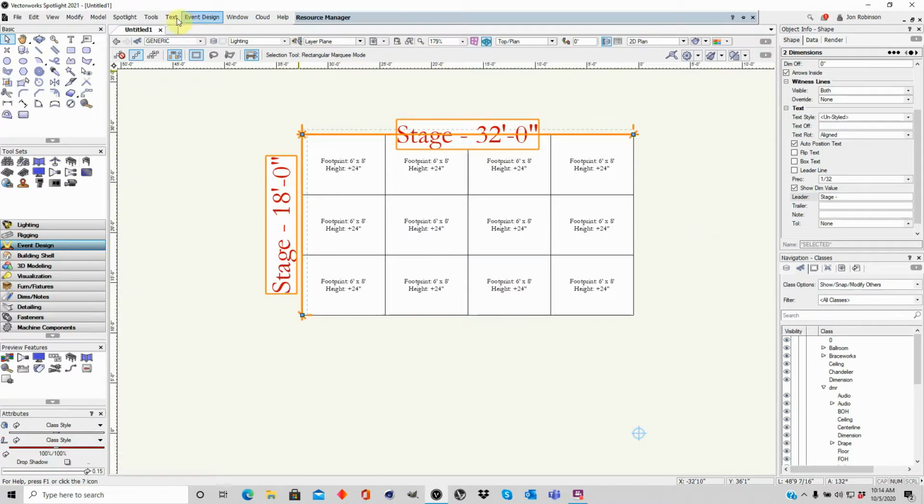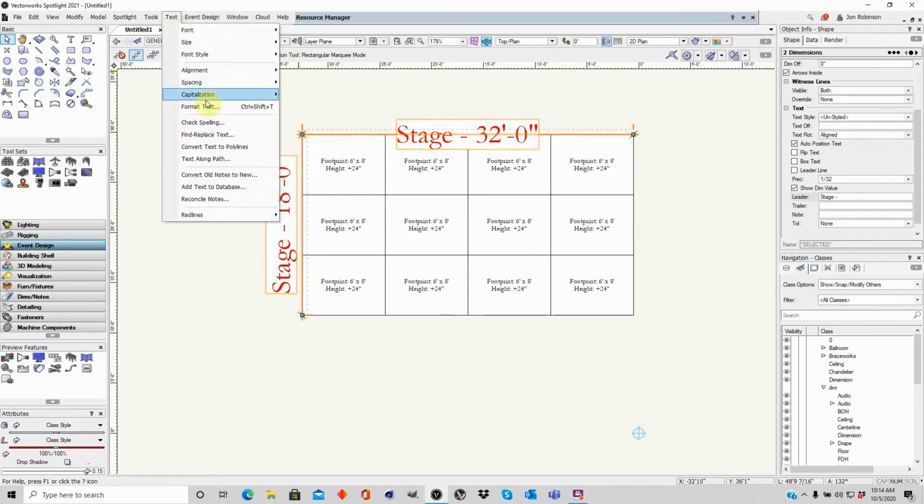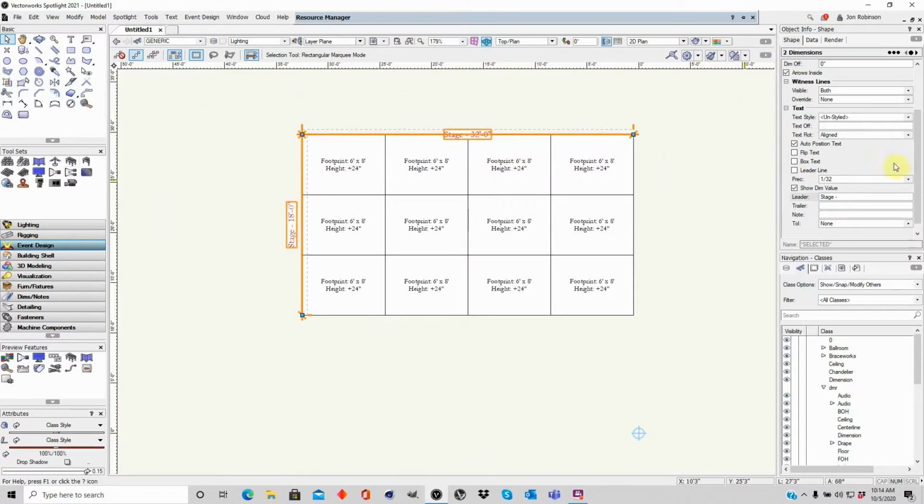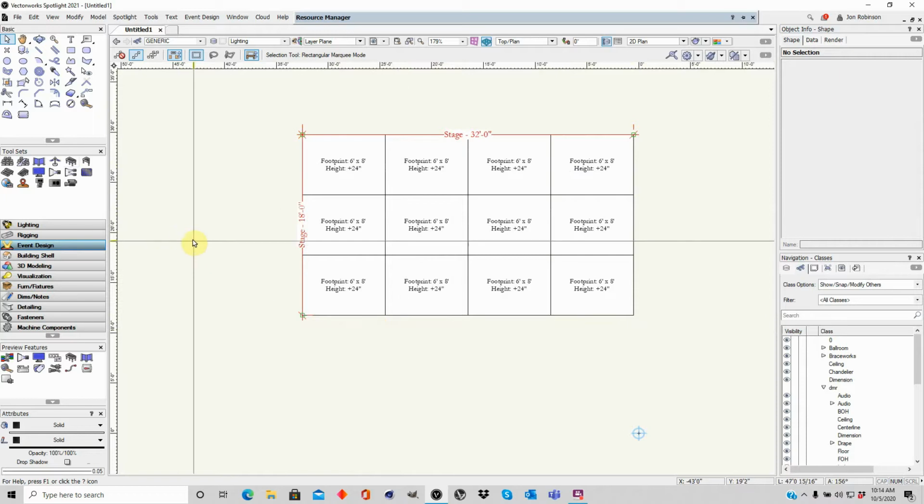Select both of these. Let's put the size. Let's make you 8. So then put the offset on both of those. Text offset 0. So you can see I've got a stage. I'm actually going to drop a set of steps in now. So I'm going to go to my building shell, select my steps.